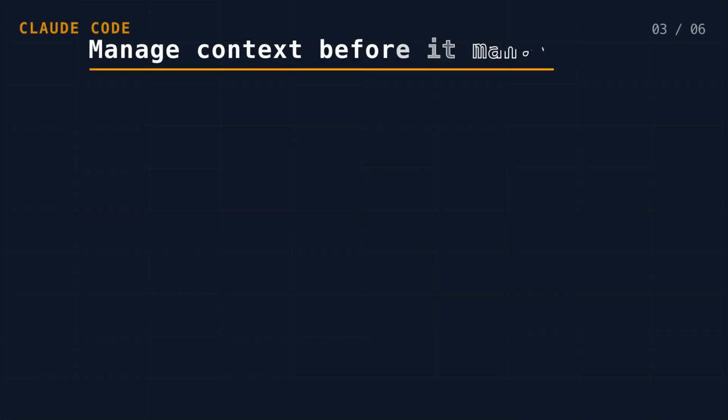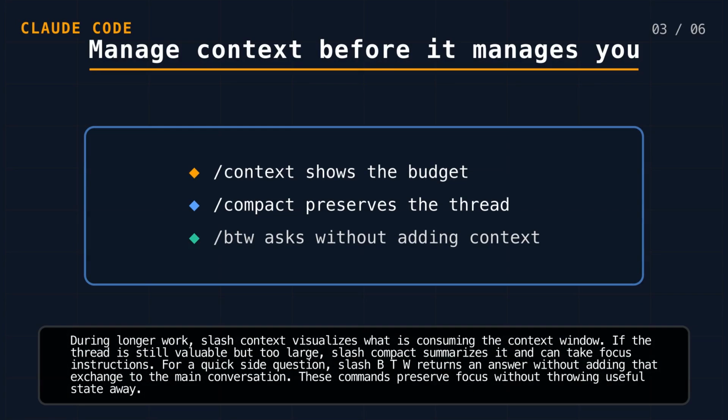During longer work, /context visualizes what is consuming the context window. If the thread is still valuable but too large, /compact summarizes it and can take focus instructions. For a quick side question, /btw returns an answer without adding that exchange to the main conversation. These commands preserve focus without throwing useful state away.